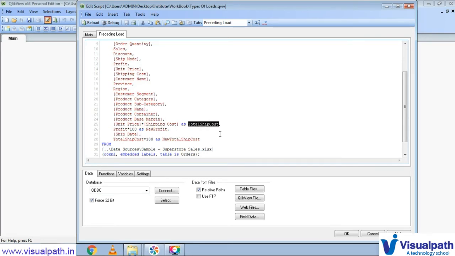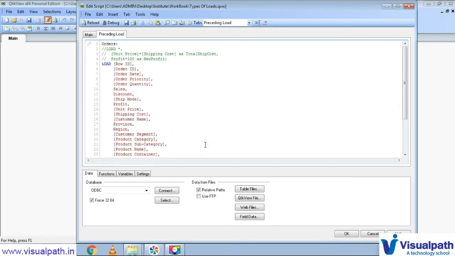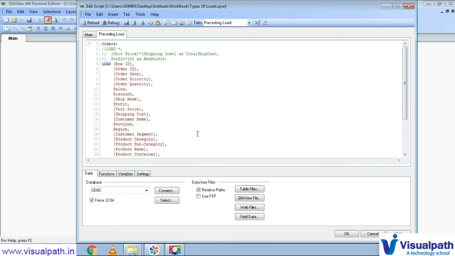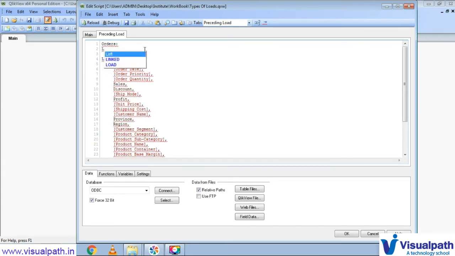Remember the main thing here: if you create a new field, you cannot use that new field inside the same load again. So we can remove this. If you want to do some calculation with it, you have to go to the preceding load. Let us say we don't need this now. I'll remove everything here and keep a preceding load, with load star to cover all the fields.